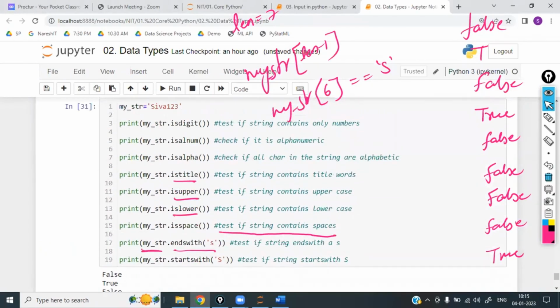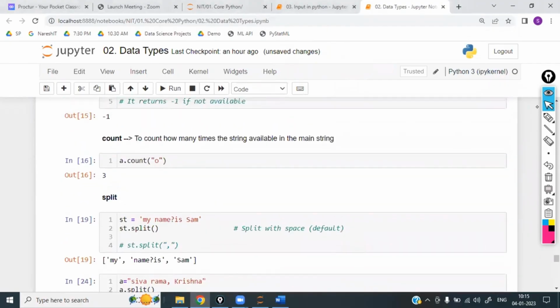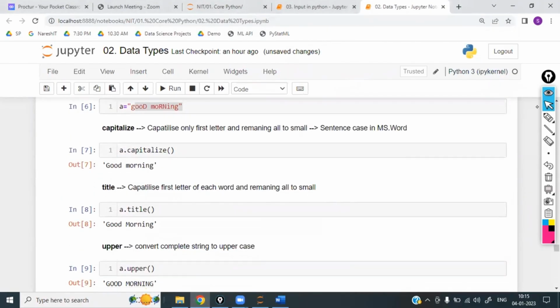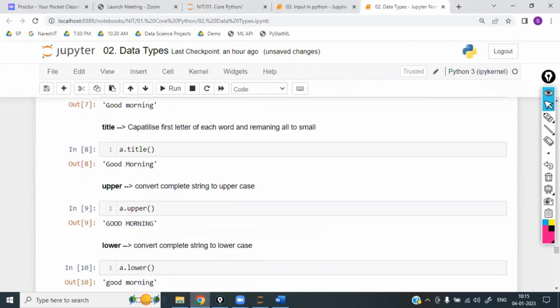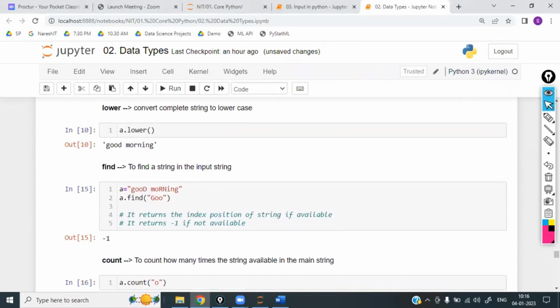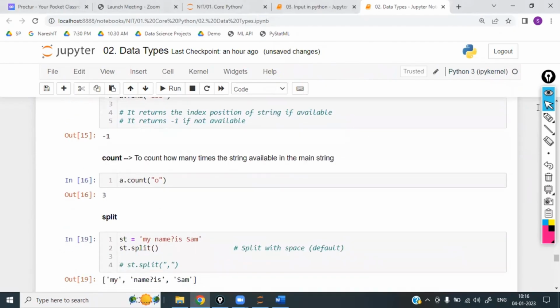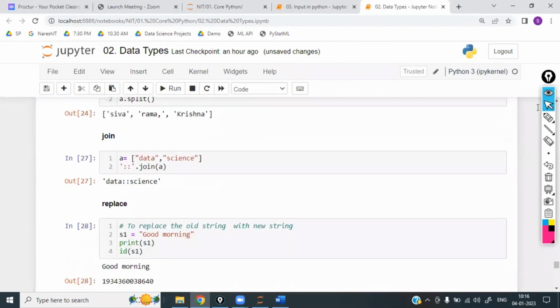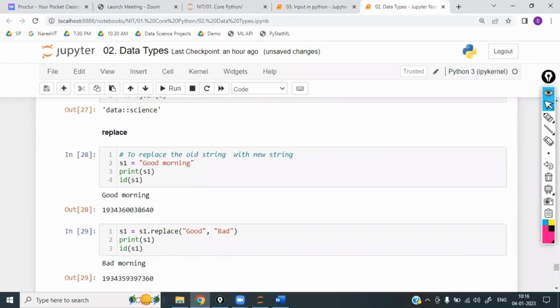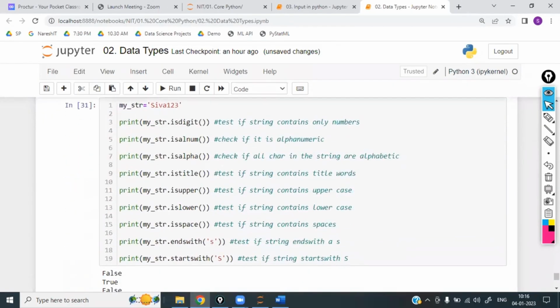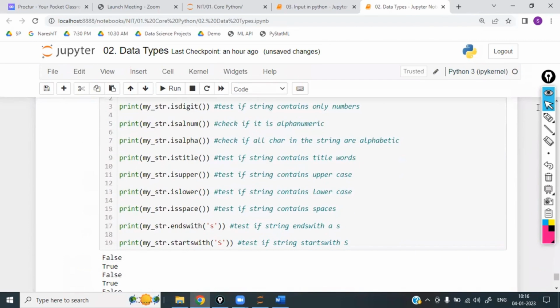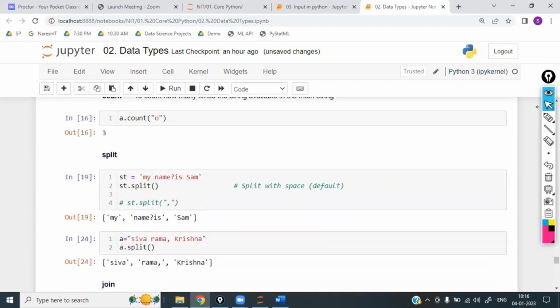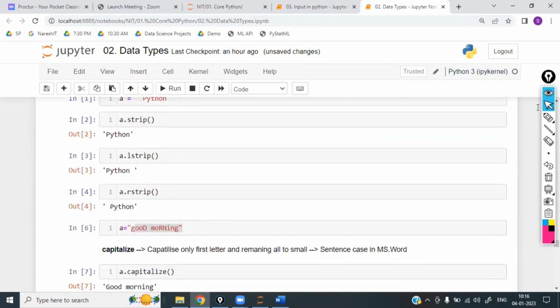These are the various methods within strings. First method is called capitalize. Title, second method. Upper, third method. Lower, fourth method. Find, fifth method. Count, sixth one. Split, seventh one. Join, eighth one. Replace, ninth method. And after that, 1, 2, 3, 4, 5, 6, 7, 8, 9. So 9 plus 9, total 18 methods we have discussed. These all are the methods of string. And along with that, strip also. Within that strip also we have discussed, right? 3 strips, which is 22 methods we have discussed.